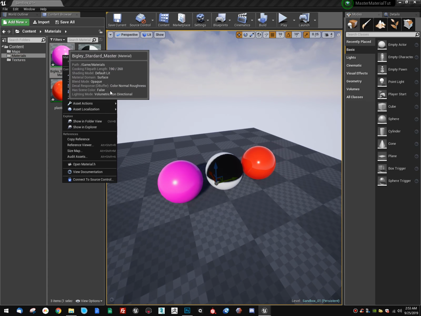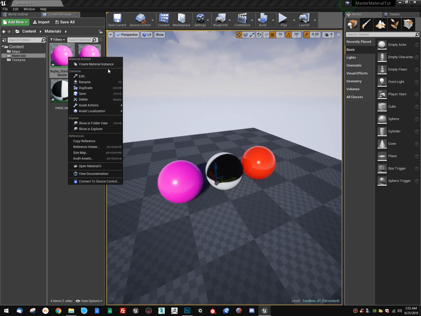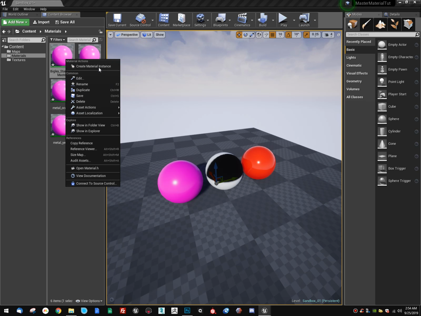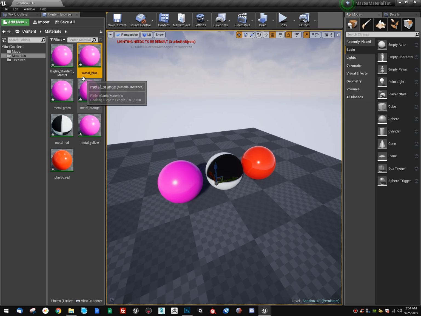Don't forget, as you're creating instances, that you create them from your standard material. So now we can go metal orange, material instance, metal yellow, metal green, blue. And I can start going into these, say albedo color.